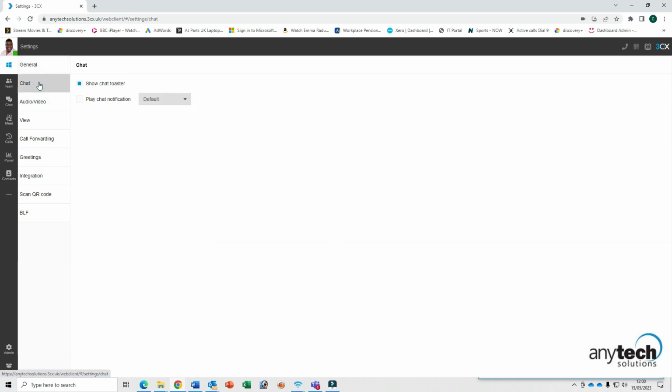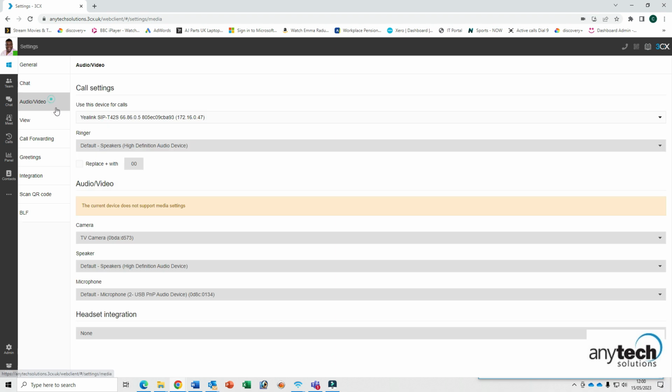Chat, we've talked about chat. We can have notifications play if someone wants to chat with you. I've turned mine off temporarily because we tend to use Teams a lot of the time, but there are occasions where I might be out of the office or working from home, and I may turn this notification back on because I might be using the mobile app on my mobile.